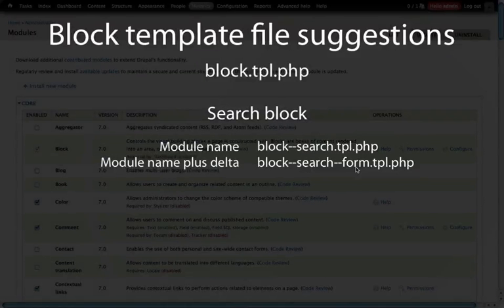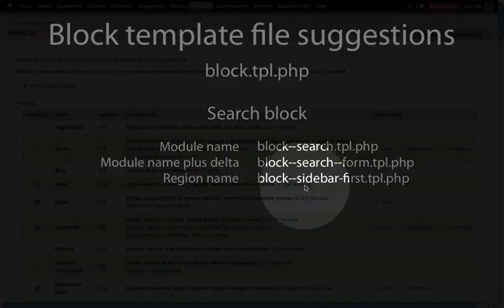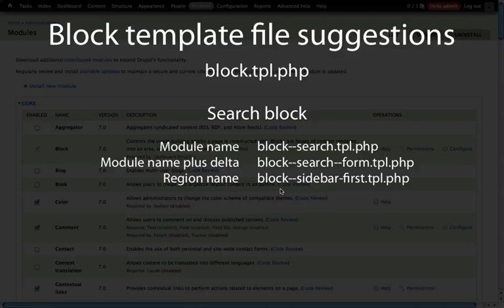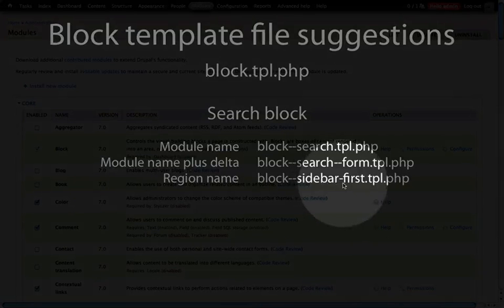which is the delta for this particular block. There's one other option, which is to specify a region. So we can use block--sidebar-first in order to target the first sidebar on our theme. Now note that sidebar and first are separated by a single hyphen.